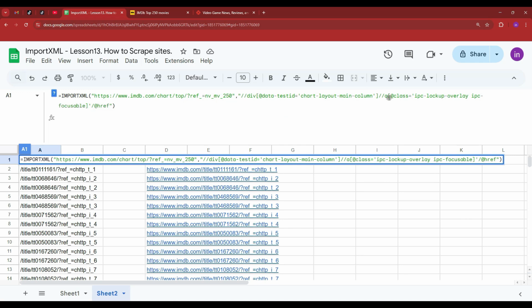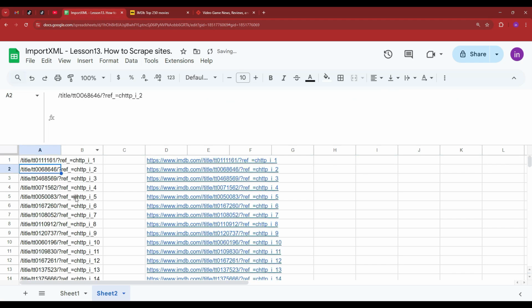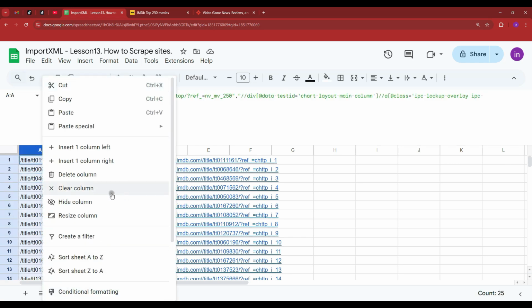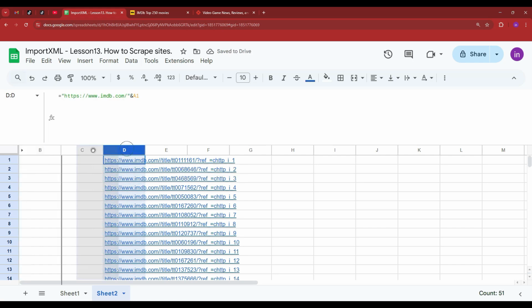Let me expand the view a bit so you can see it more clearly. Here, I've written it out and pasted in the full class. Just make sure the quotation mark is in the right place. Right here, that's where the closing quote should go. Then we continue with href. Let's see what we've got now. And now, the links are coming in the correct order.